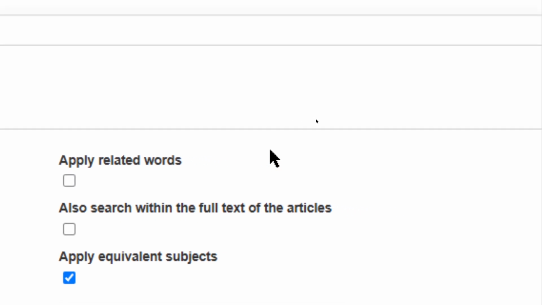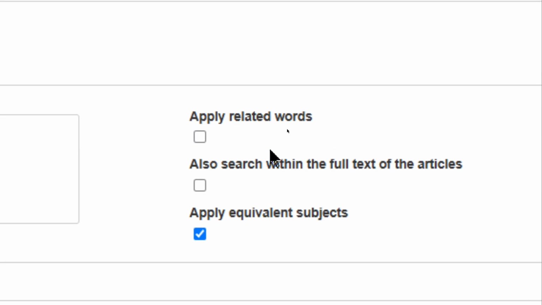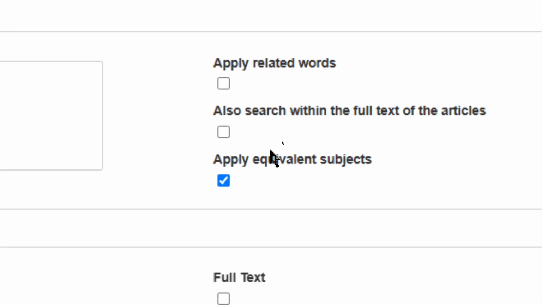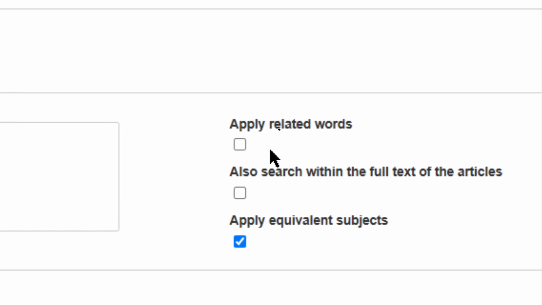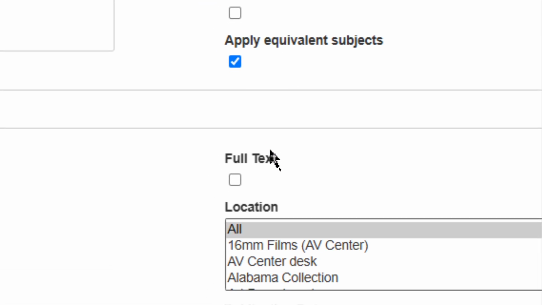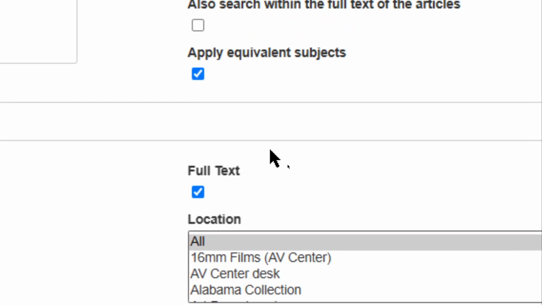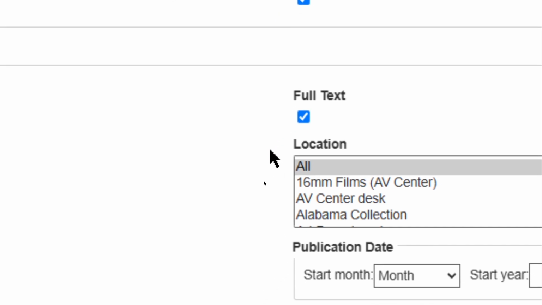Also, search within the full text of the articles. Again, it can dilute. And also apply equivalent subjects. I leave this on even though it has the same problem as these two in that it could give you things that you don't need. Full text. This is how we get only articles that you can access through JSU. There are some, especially with the IEEE and the ACM, that you have to pay for.